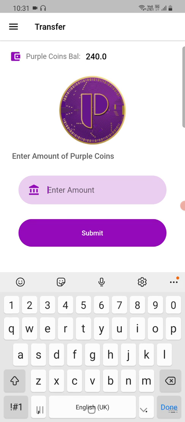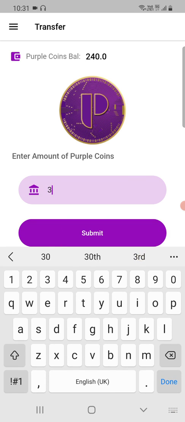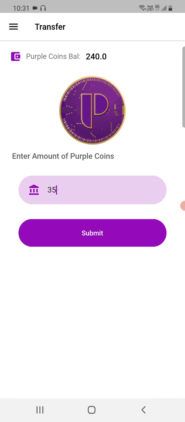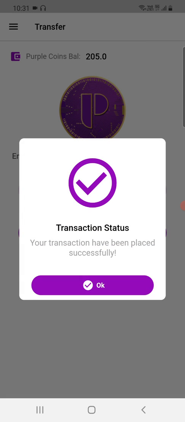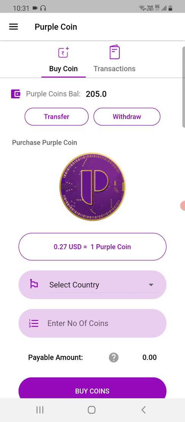It asks me how many coins do you want to transfer. I want to send him 35 coins. Let's make it 35, and I'll submit. So transaction done. Your transaction has been placed successfully. You can see I had 240 coins. Because I sent him 35 coins, now I'm down to 205. So that's how coin transfers work.